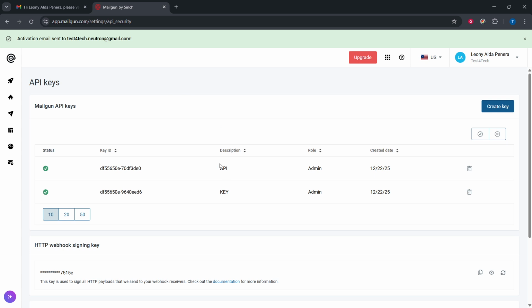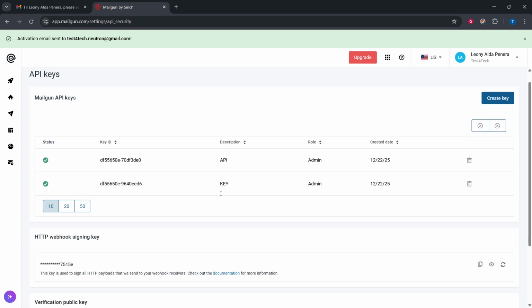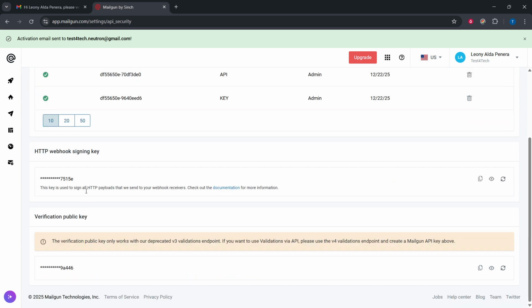On the API Security page, you'll see your primary account API key, along with any additional keys you or your team have created. By default, the primary key is hidden for safety. You'll notice the key field is obfuscated and there's an eye icon next to it. Click the eye icon to reveal the actual key value. Mailgun may ask for a quick confirmation before revealing it. That's normal and helps prevent accidental exposure. Once it's visible, you can copy the key.